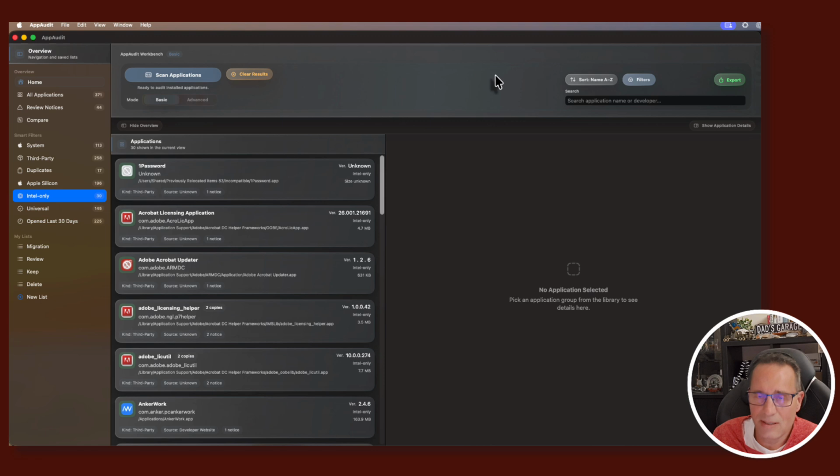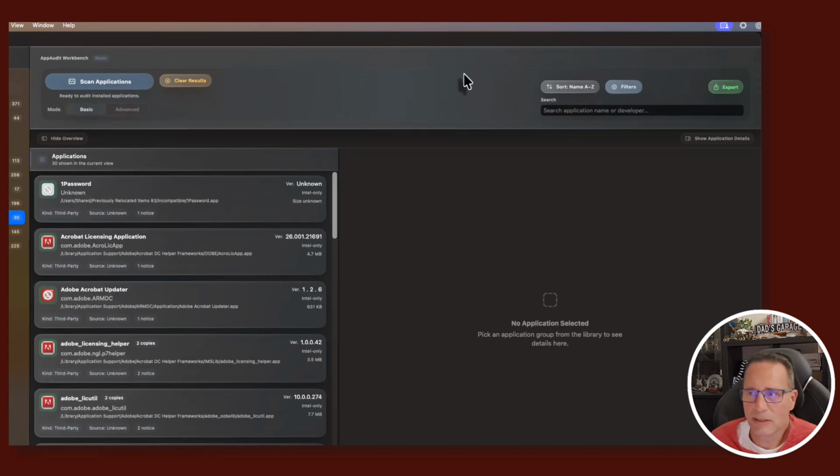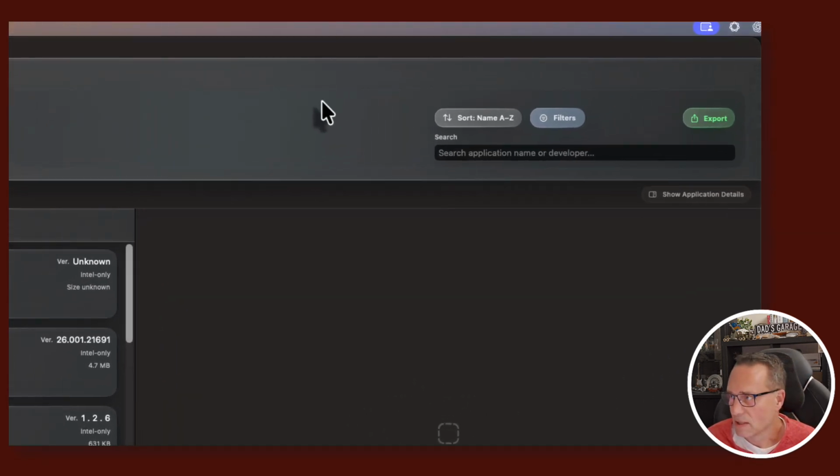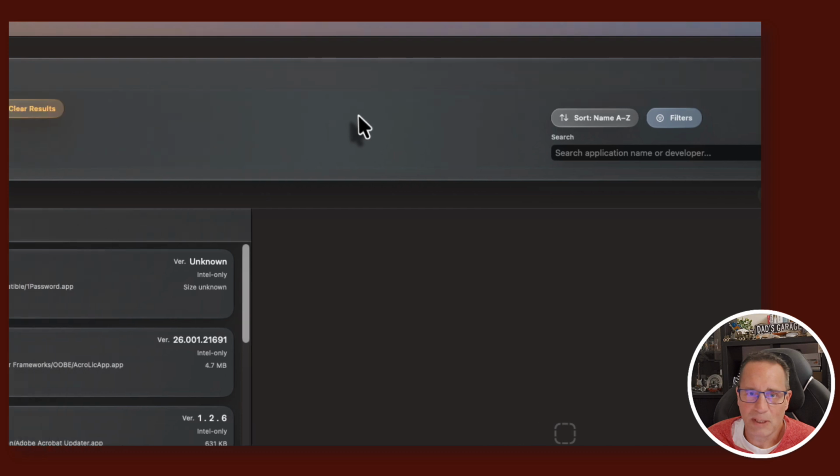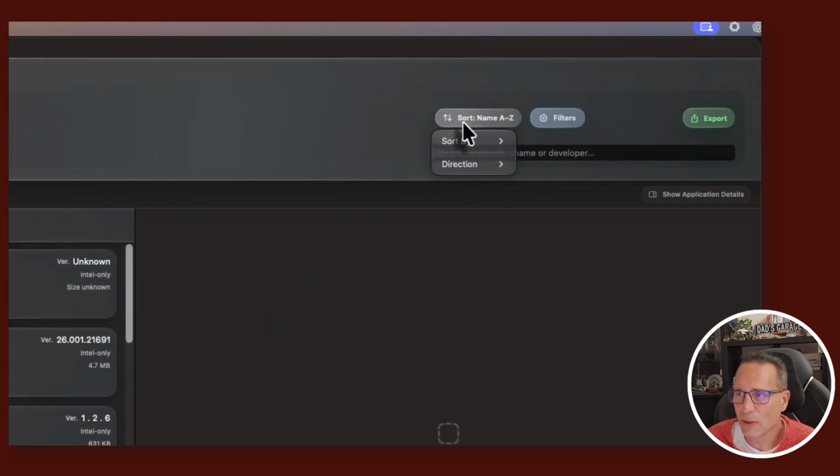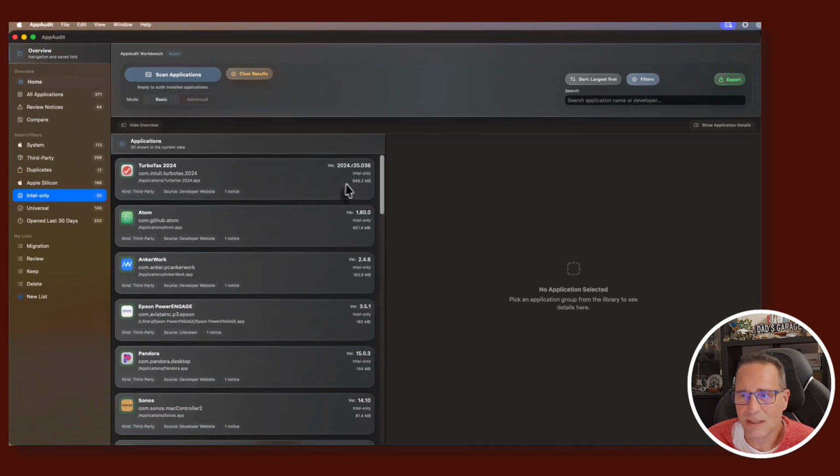Now, of course, there is a difference between the basic, the free version, and the advanced, the pro version, in terms of the types of things you can search for and filter. But for the most part, I wanted to make sure that functionality worked across the board. So, for example, you can sort by, let's just say, size. You can click on size here and it defaults to smallest first. You can change the direction and say largest first. And so you can see, oh, TurboTax is almost a gig here.